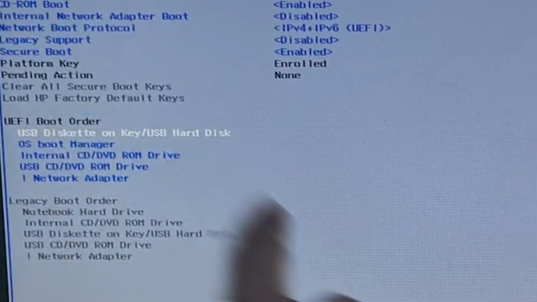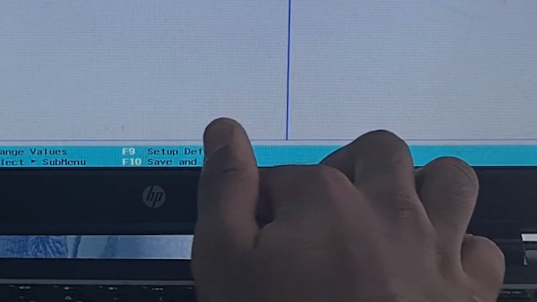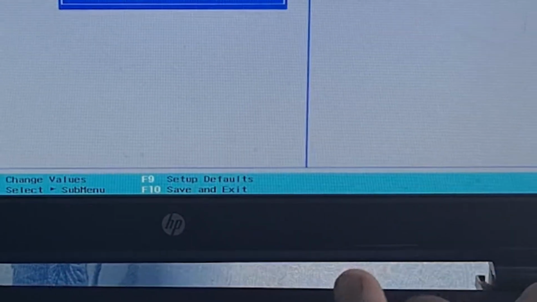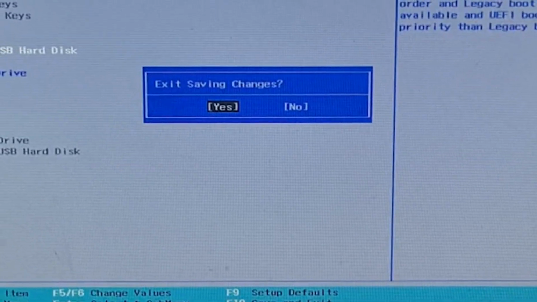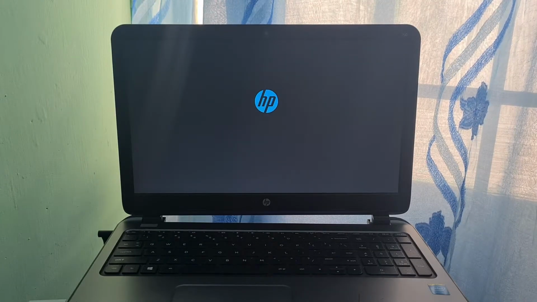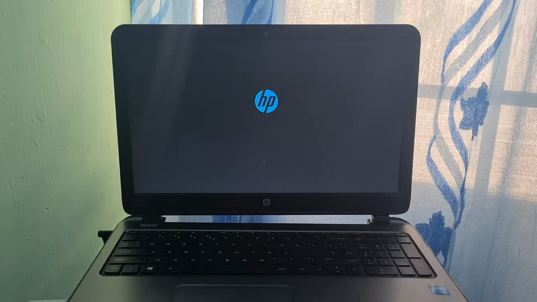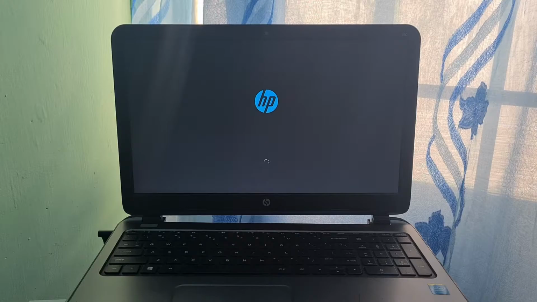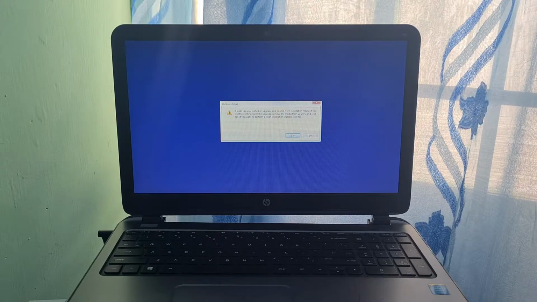And then click on save and exit settings. For me this is F10, and then this is saving settings. Click on yes. Now normally what happens is sometimes it prompts you to boot from the USB drive. From what I can see here, it has automatically booted from the USB drive without any prompts because I have set the order as so. And there we go, we are successfully inside the Windows 10 installation.